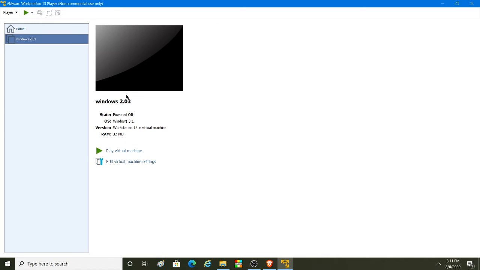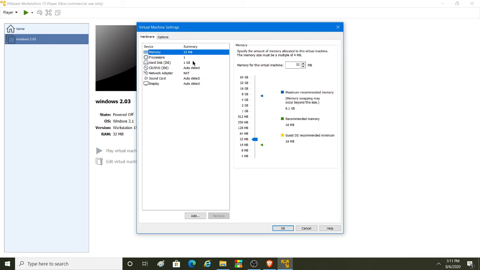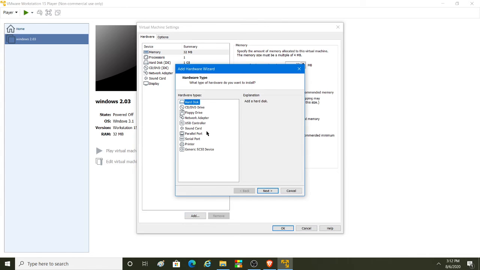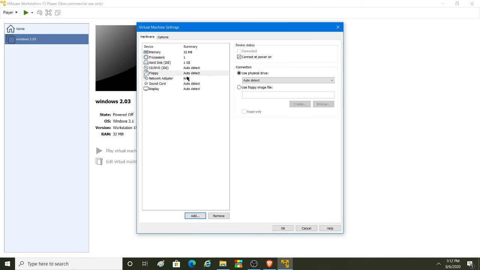If you're doing this on virtual machine software, I also recommend 32 megabytes of memory. Now I don't know the system requirements for Windows 2.03, but I know that 1 GB of disk and 32 megabytes of memory is pretty reliable for it. Then, if you're on another virtual machine software, you probably already have a floppy disk drive. But on VMware, you have to add it. So you hit add, floppy drive, and you hit finish.